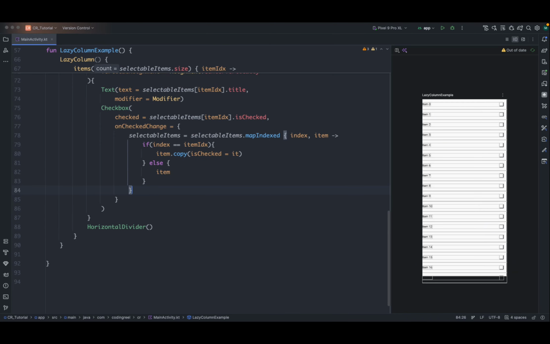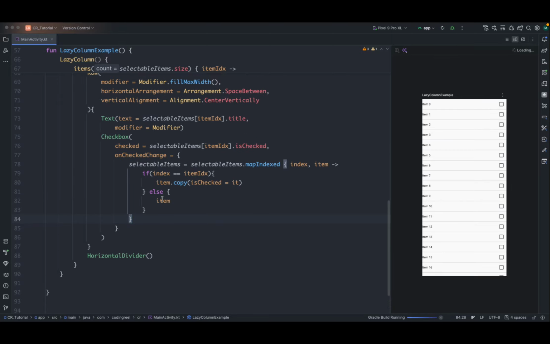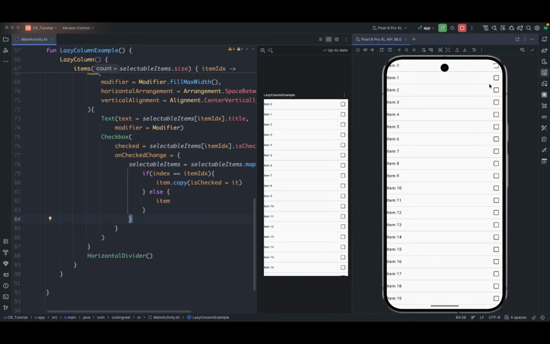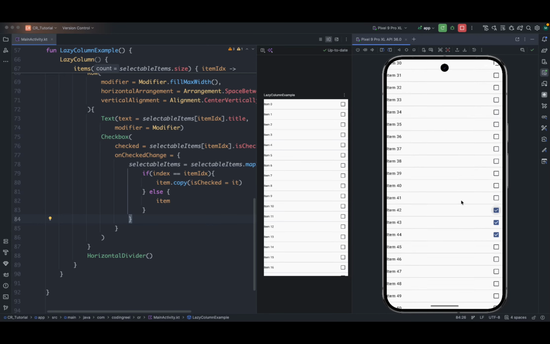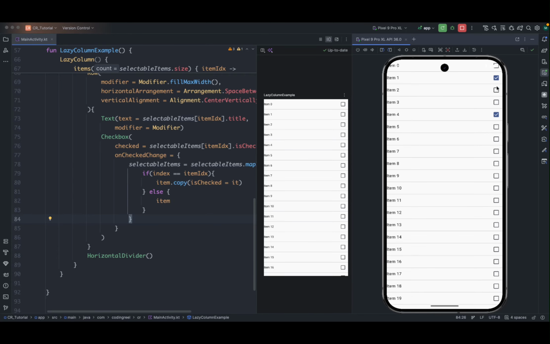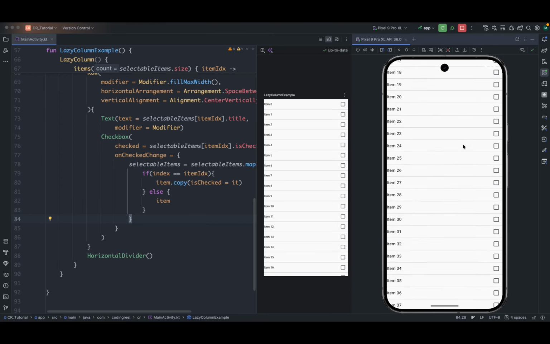Let's run this application. Let's select this first item, and we can see that the item is being selected, and you can select multiple items and you can deselect items like so, and then scroll, and the items will already be selected. The state will be maintained.